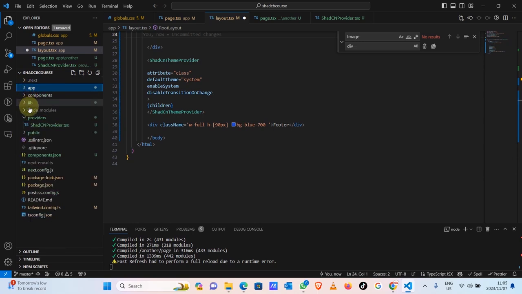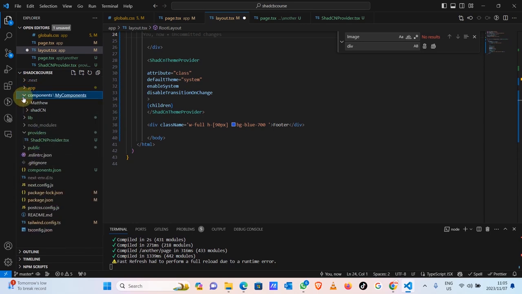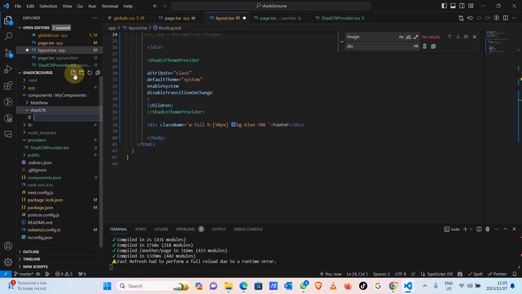Meaning that we're going to go to components, we're going to go to my component. This is not a math component, because it's some sort of my own version of the Shadcn component. So I'm going to create my own version here. What's the name of this? I've got Shadcn theme provider.